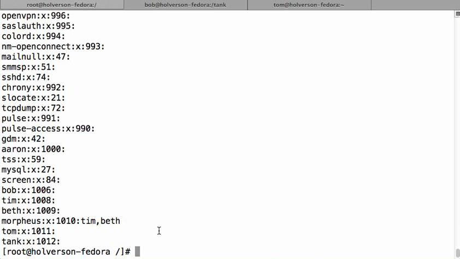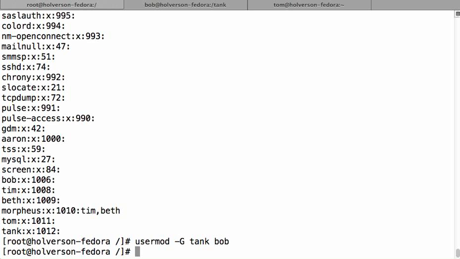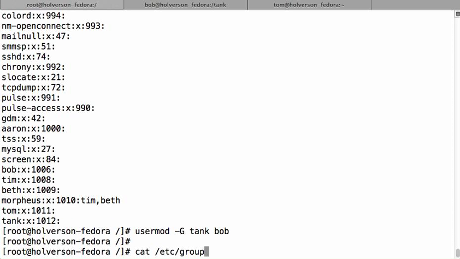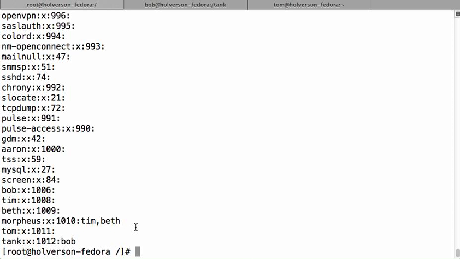So now that I've added the group tank, I want to add Bob to that group. So I'm going to do a usermod -aG tank. The G identifies the group, and I'm going to add the group tank to the user Bob. So now Bob has been added to the group tank. I'm going to take a look at the /etc/group file, and you can see Bob is now a member of the tank group.